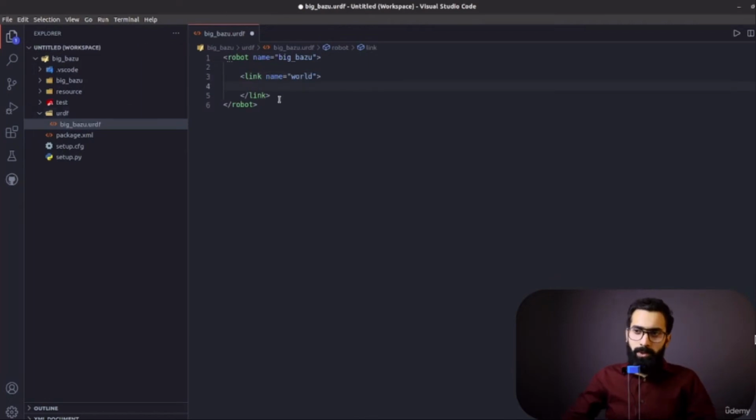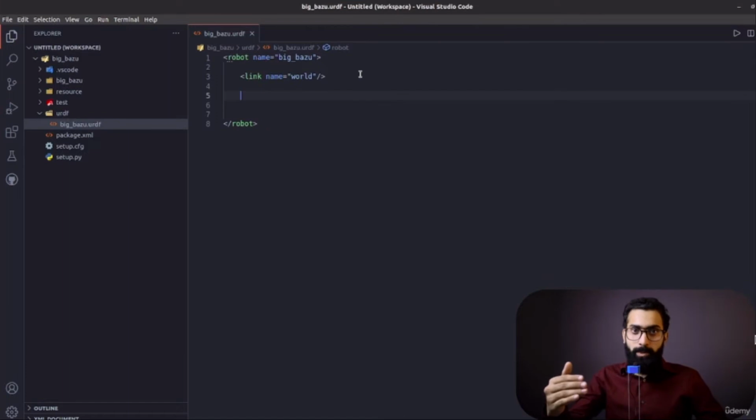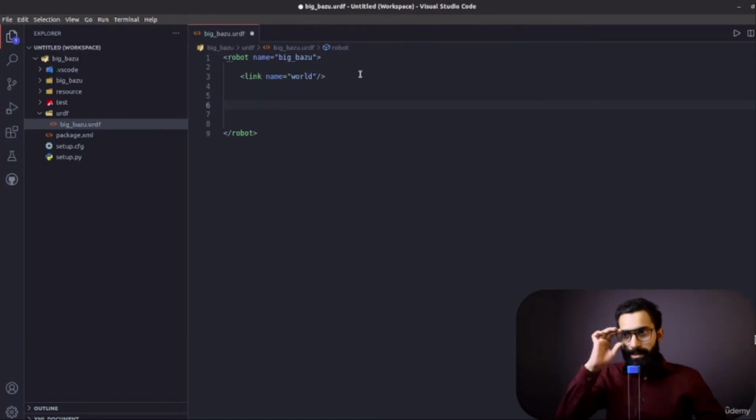As we discussed, it is not going to be a fancy link. It is just going to contain the world name. It is basically origin. Okay. From now on, things are going to get complicated because we are going to create some complex things.